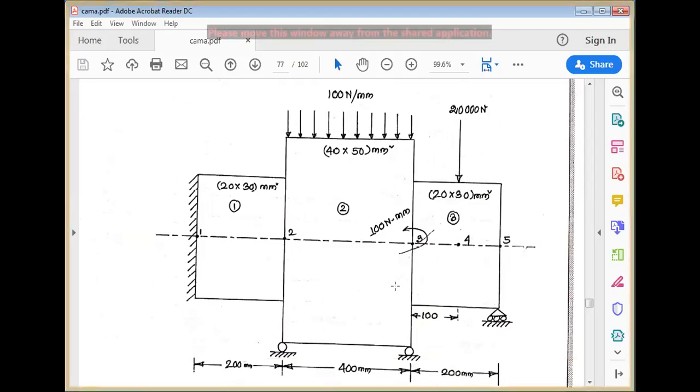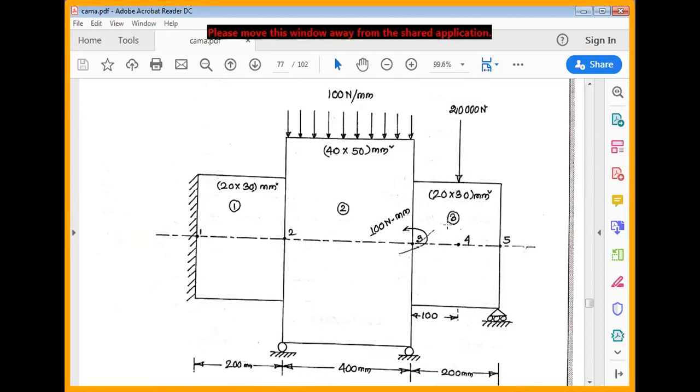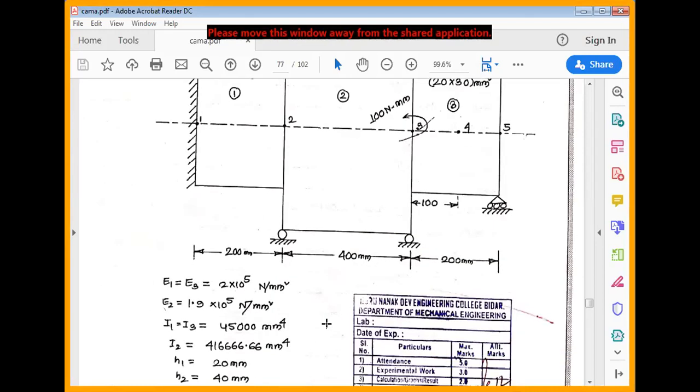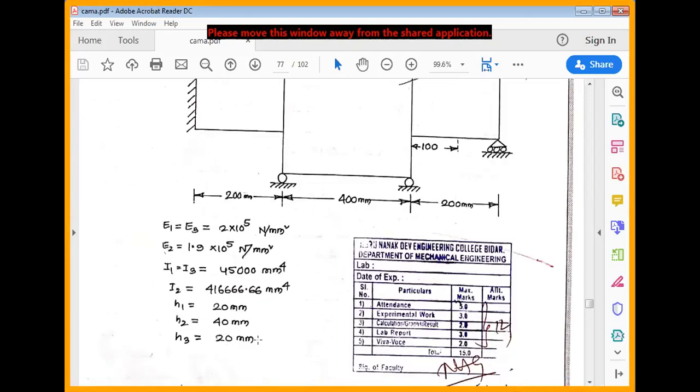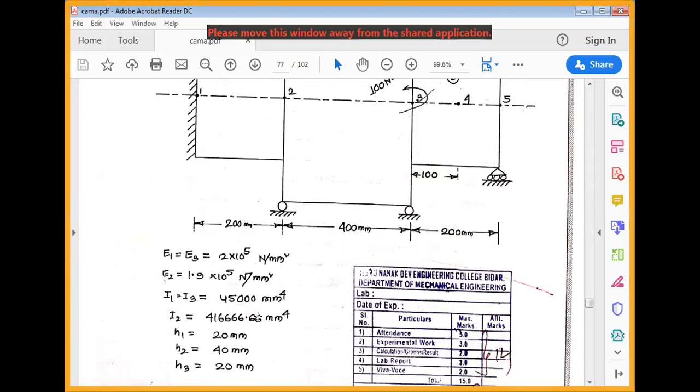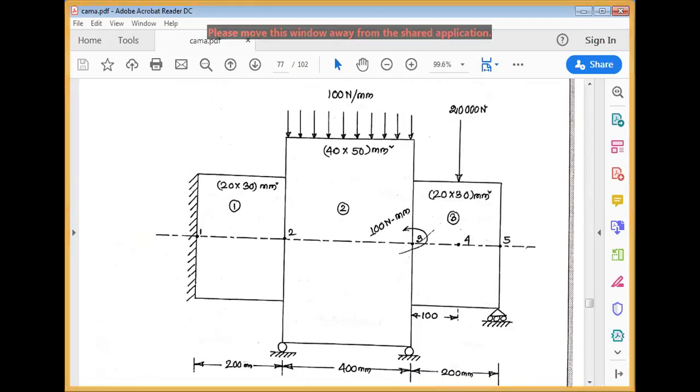So there are four beam elements here, between 1 to 2, 2 to 3, 3 to 4, 4 to 5. Here I have considered two elements because there is a load of 20,000 Newton. So the values are given here in terms of area, height, and area moment of inertia also. So let us solve this particular problem through ANSYS. So new set, I will go to ANSYS.